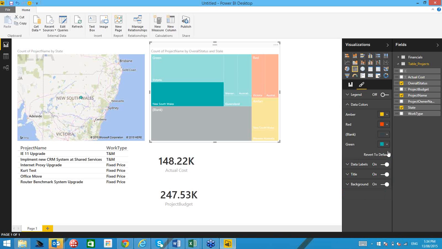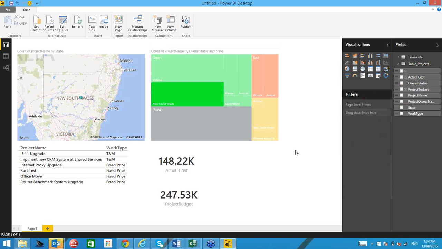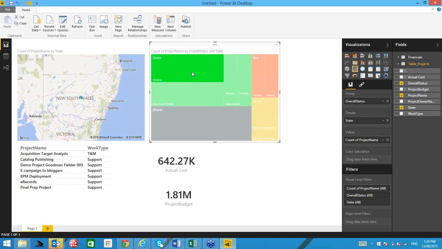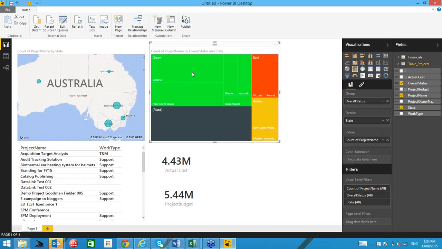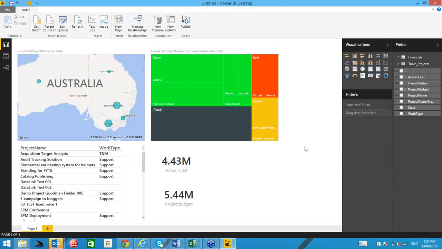Oh, so it is in the custom colors. Here we go. And we can see again our data is filtered for all the green projects in New South Wales, or this time all the green projects in Victoria. So I could really drill down into my data and see those details. Now I could do multiple charts, etc., but we are short of time.